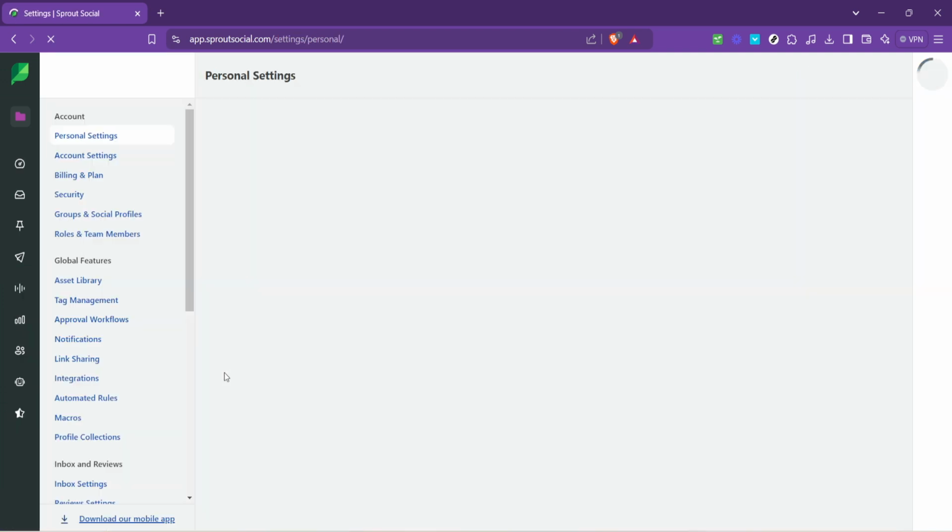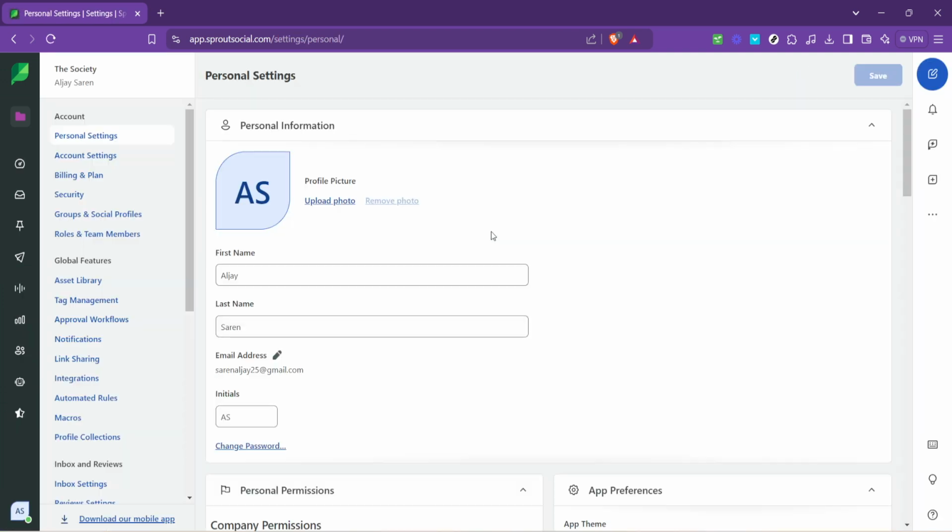Within the account and settings menu, you'll find the settings option. Clicking here will bring you a step closer to tag management. The design of Sprout Social is intuitive, ensuring you're never more than a few clicks away from the tools you need. Now search for the tag management option within the settings menu.